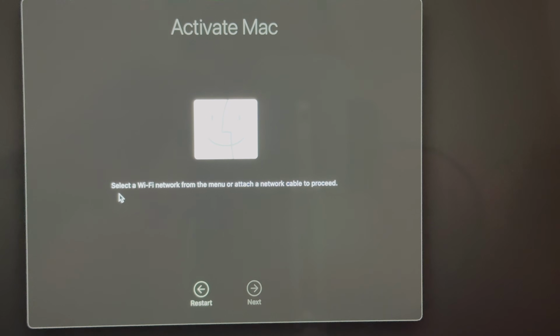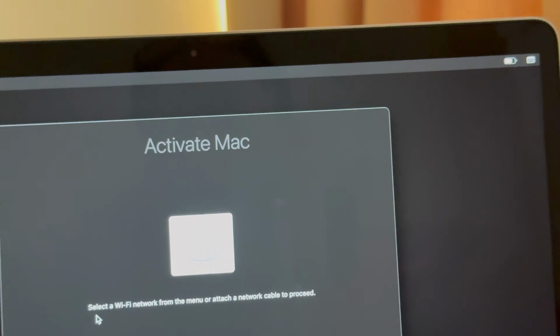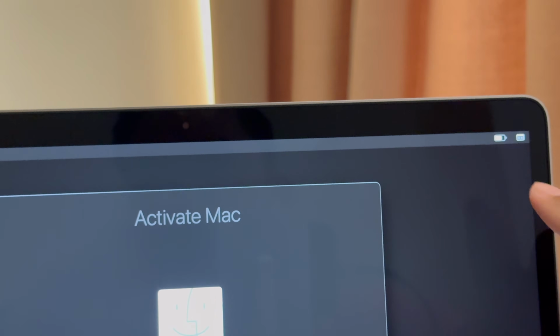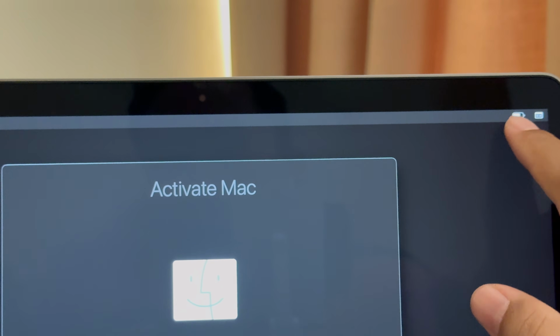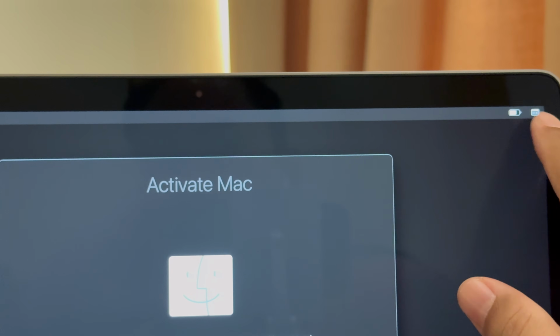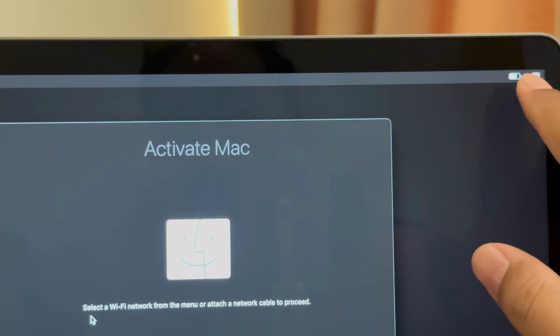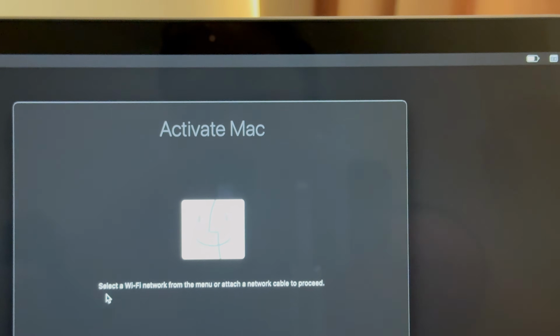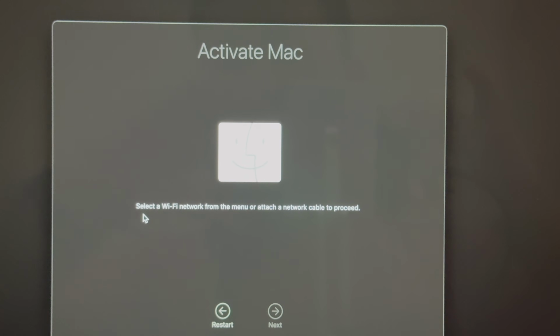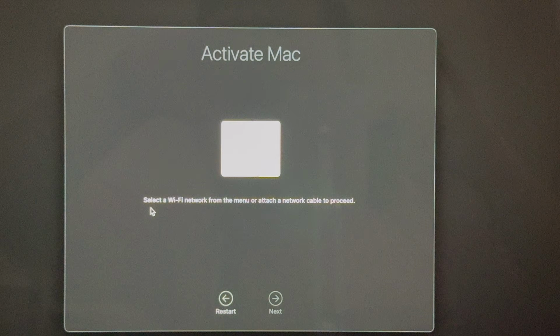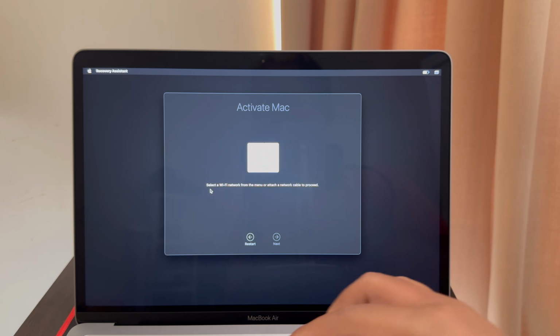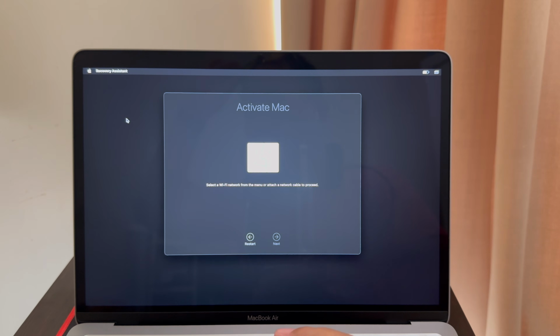So as you can see here, for some reason my Mac is missing the Wi-Fi option. It is supposed to have a Wi-Fi icon over here, but for some reason it's not there. So don't worry about it, we can still fix it. The first thing we need to do is to shut down your MacBook. So just click shut down.